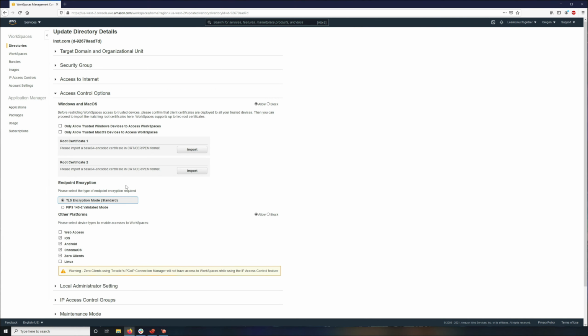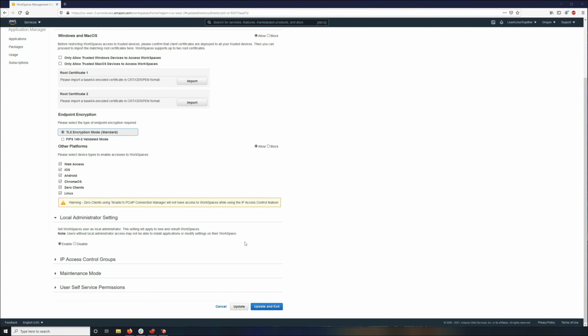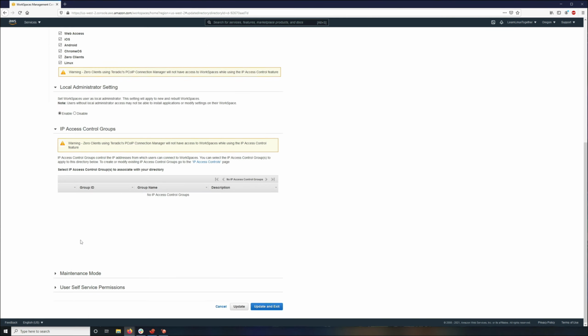And then there's also access control you can do here. You can set up some encryption stuff. It always defaults to turning this off. I'm going to turn it on, web access and Linux, so they can access it from a web browser, and if someone's using a Linux desktop, they can access it. Then there's some local admin settings. Let's see what else.